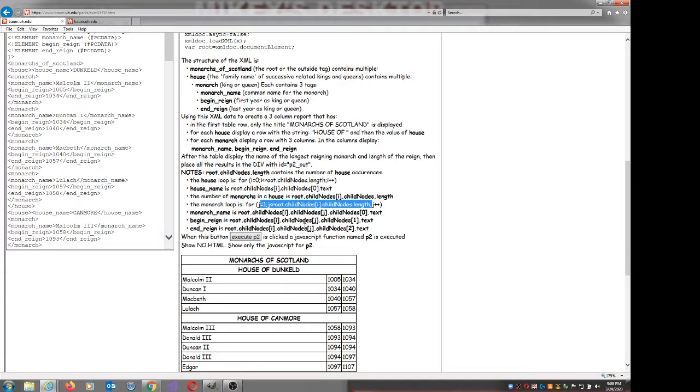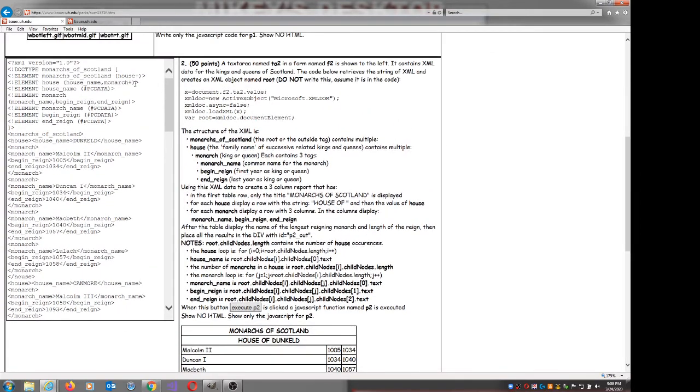Right, I'm going to take the second piece of data. Go up here and look at this. This is the second piece of data. Get the name of the house, then there's a whole list of monarchs, and then roll through the monarchs. All right, so you start this off like this. Back and look at our code here.